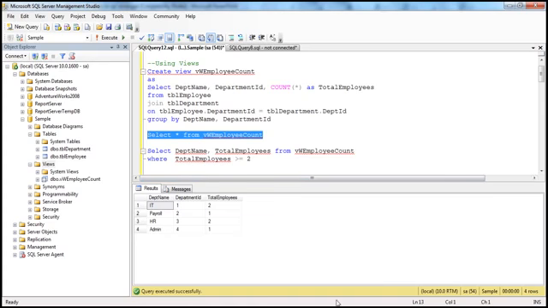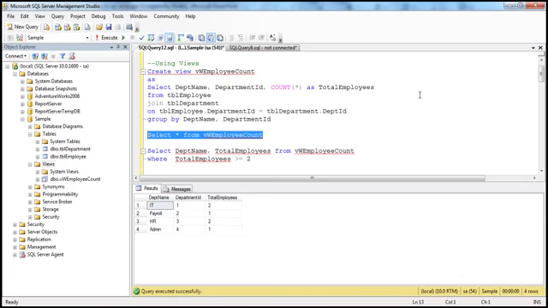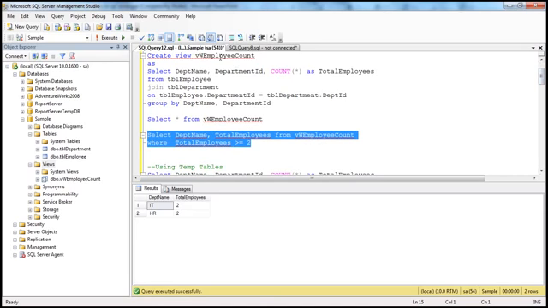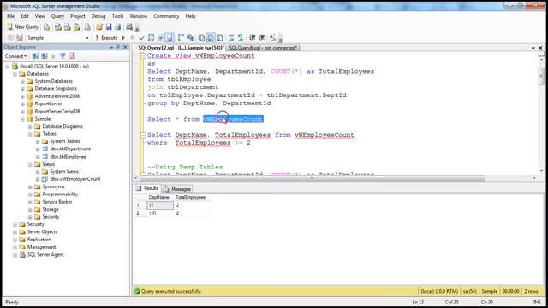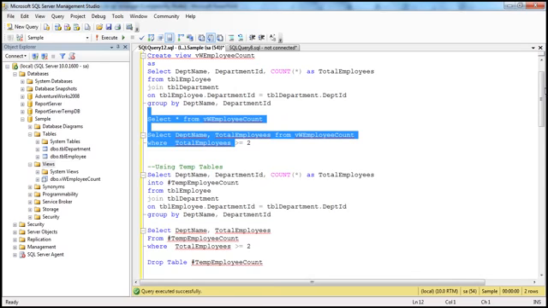But then in our output we are only expecting department name and total employees, so we are only selecting the required columns: department name, total employees, from that view where total employees is greater than or equal to 2, which would return IT and HR departments. So let's execute that query and we only get that. Alright, but then if you're using this view just in this query, then it doesn't really make sense to create a view. Alright, let's see how to achieve the same thing using temporary tables.